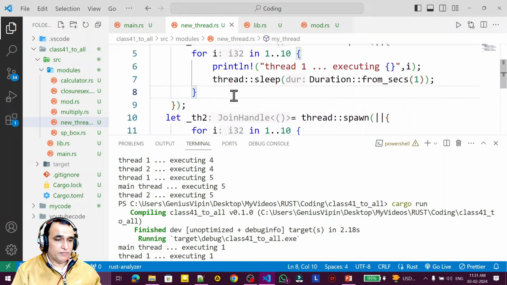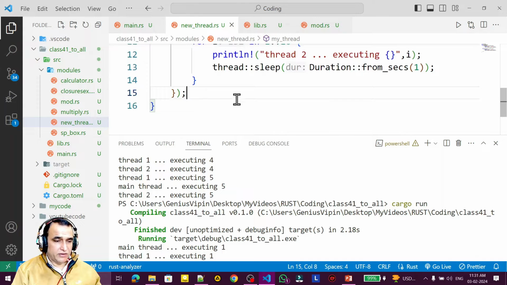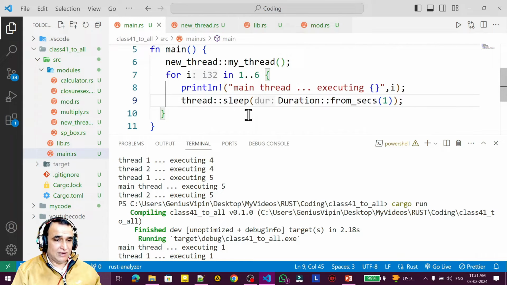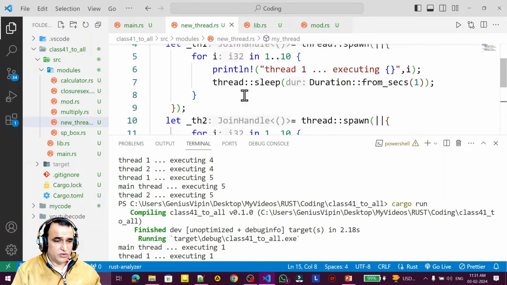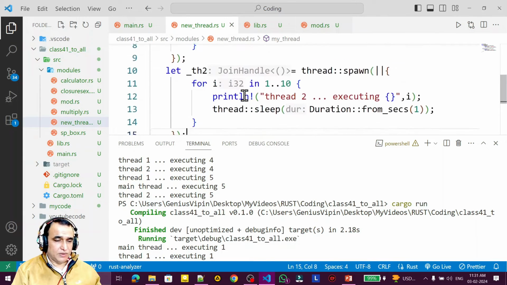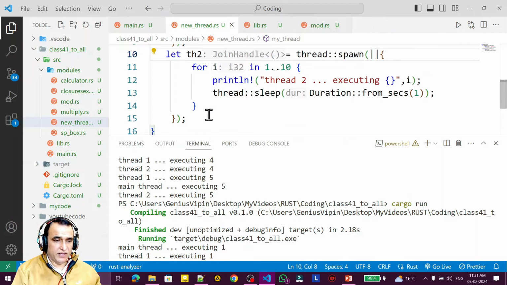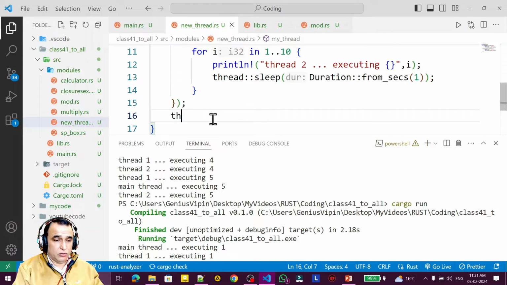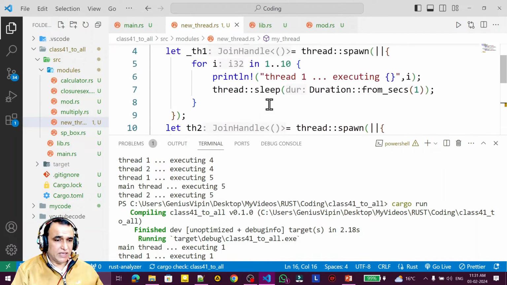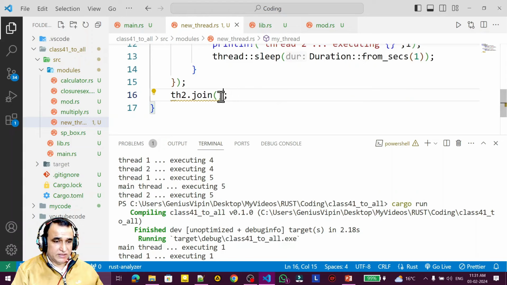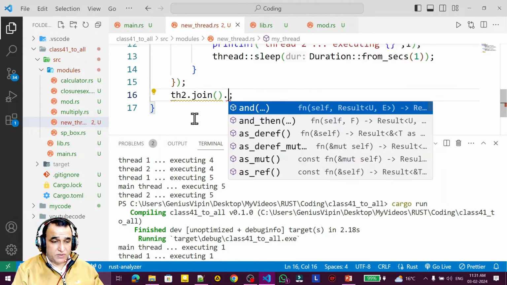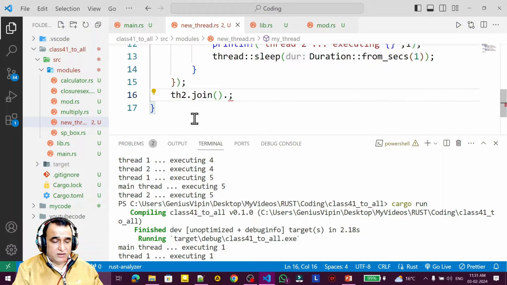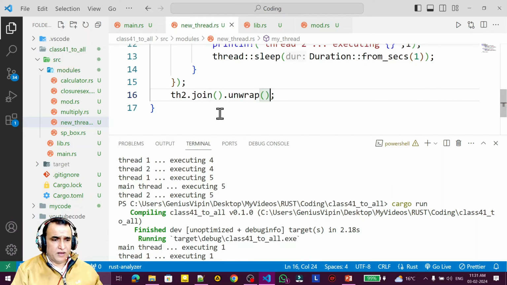Why? Because we are not stopping it forcefully. So we have to tell the main thread that you have to wait until these threads are executed. So for example, suppose I say thread 2 should be complete first, then the main thread should close. So I say th2.join. I have to execute this. Remember that if I am calling this join method, this method also returns some value, but I am not using this. So I say unwrap. You see, I am not returning any value. I say unwrap. Remember that.